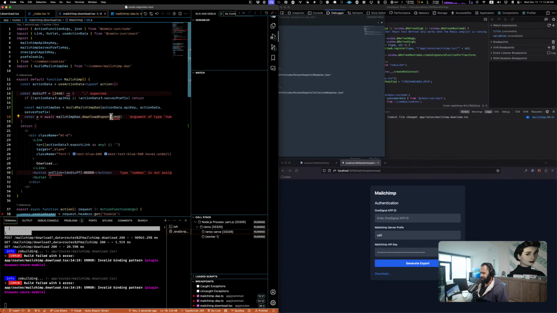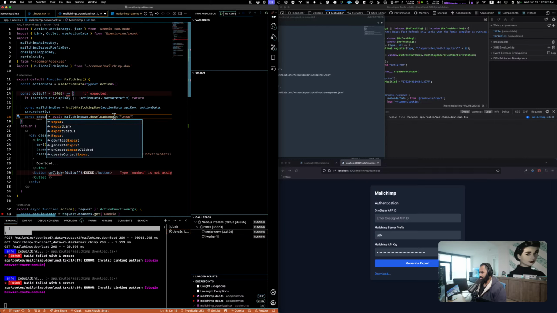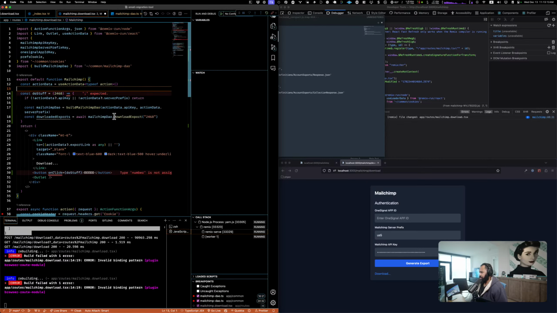And this maybe should be a string, possibly. Although it looked like it was a number. That was definitely a number. But it doesn't matter because it's just going across that's the URL. So we're gonna say export, or downloaded export. How about that? Okay, and now I can get rid of this.